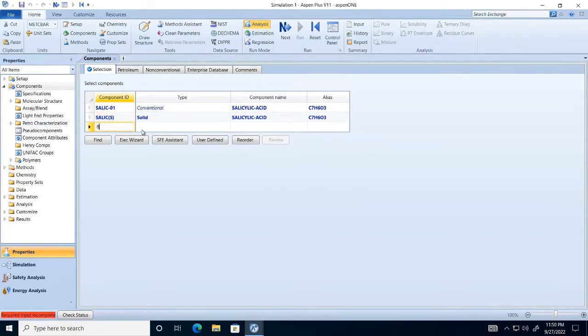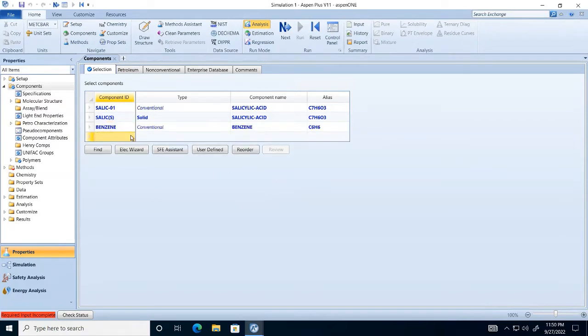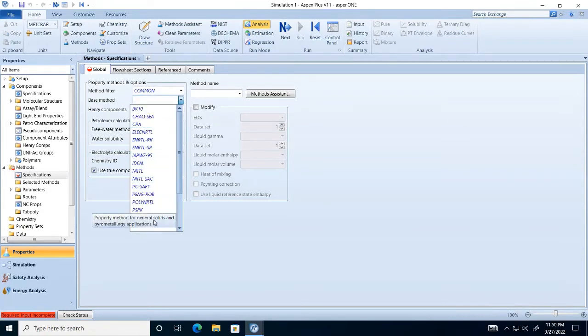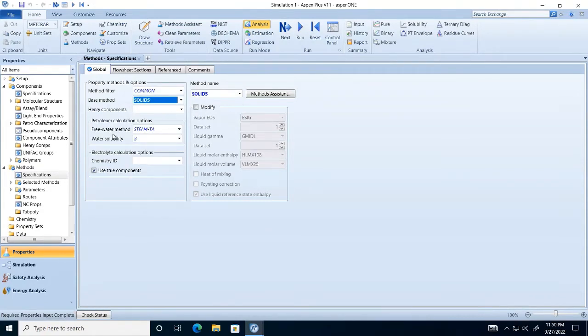And then for our crystallizing medium, we're going to be using benzene. Once we have them added, we can choose our property methods, which in this case we're going to use the solids property method, since we are working with solids. We can run our properties to make sure that we don't get any errors, and then we can move on to the simulation.